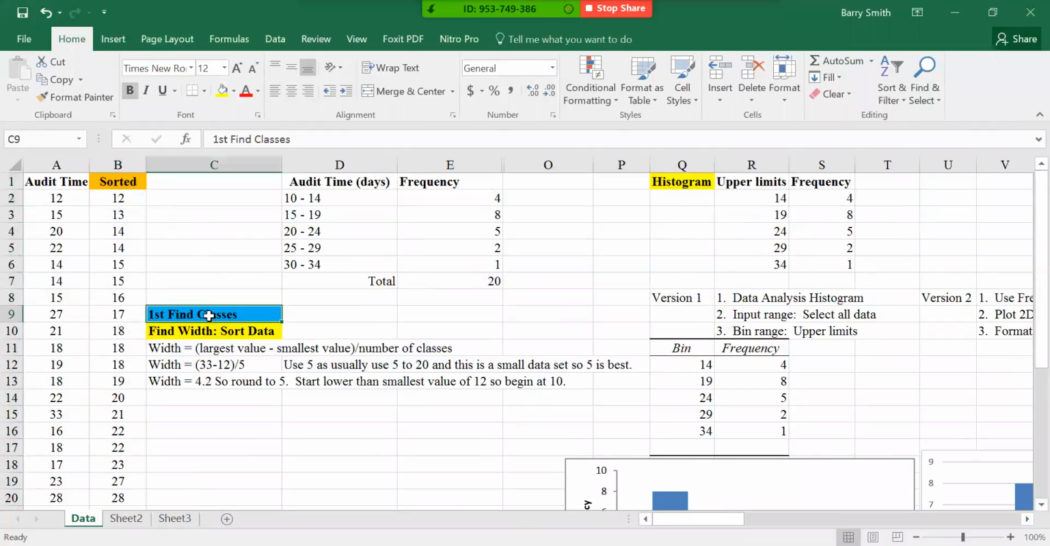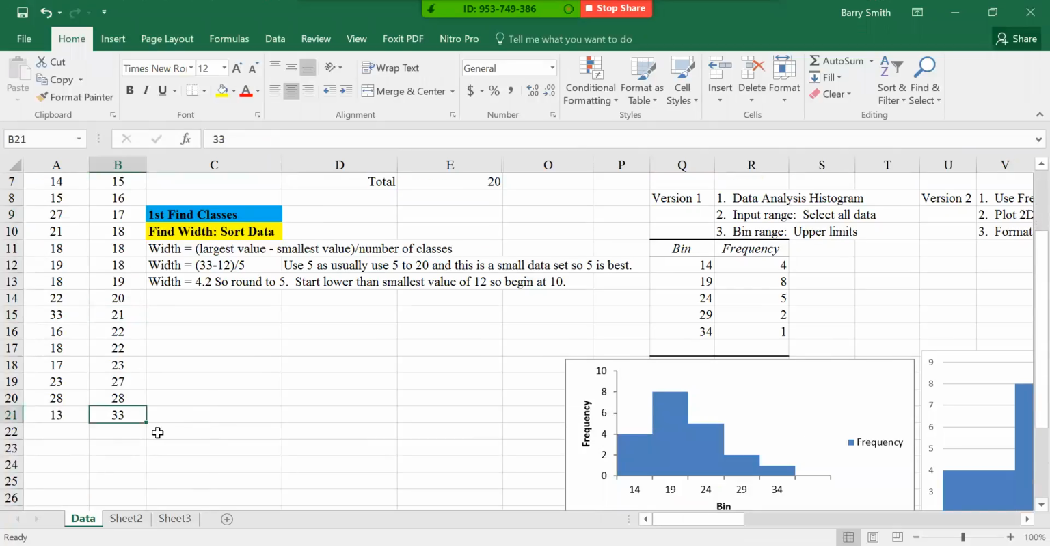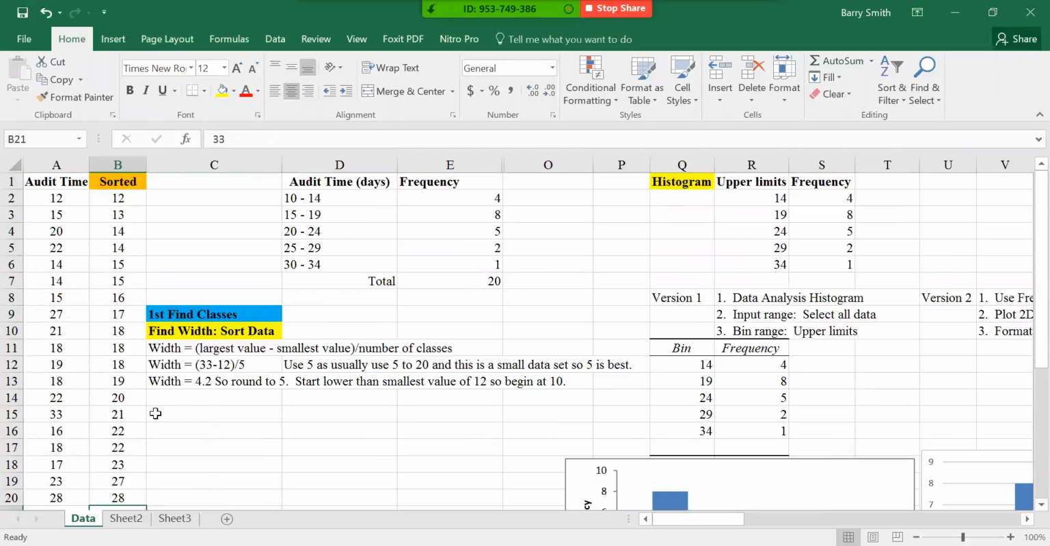Then what we need to do is find classes, because we're going to make a frequency table. So the first thing we need to do is find the width. The width basically is you take the largest value minus the smallest value divided by the number of classes. So our smallest value is 12, our largest value is 33, one reason for sorting.